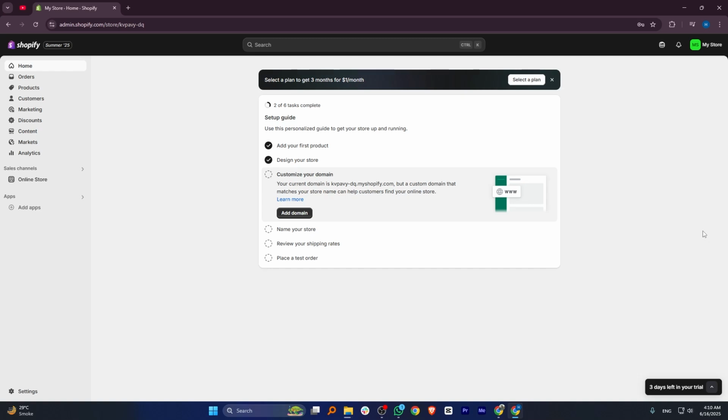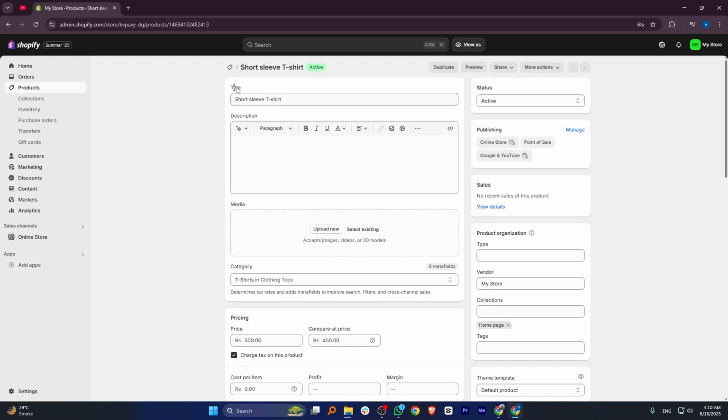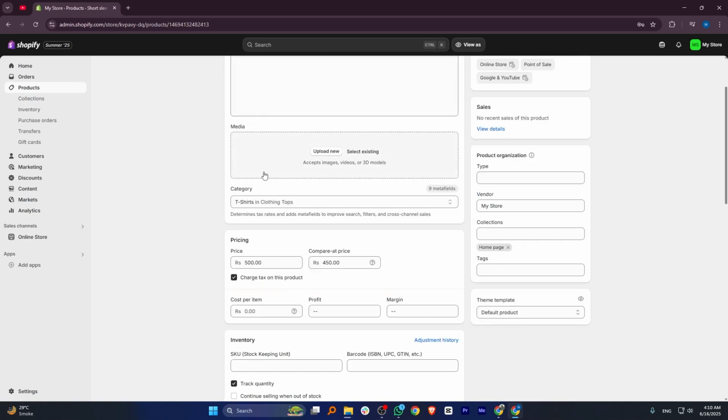First, go to the Shopify website and make sure you log in to your account. Now, from the left-hand menu, click on Products. Then, click on the product where you want to add variants. Here, you can enter the title, description, and upload media like images or videos for your product.